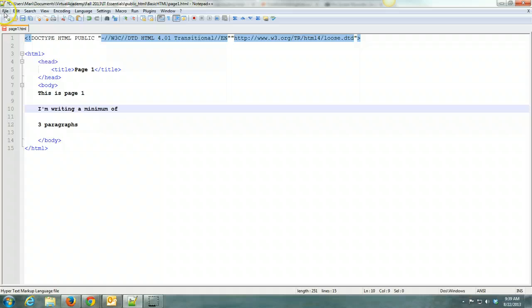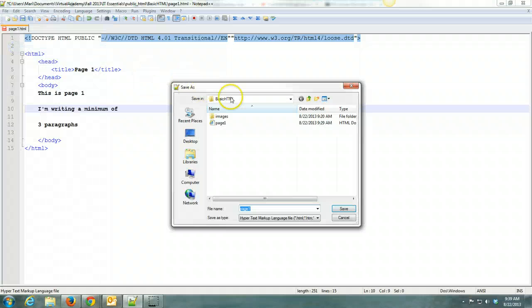Alright, so now to save this, File, Save As. I want to make sure that I'm in IT Essentials, then I'm in my public HTML, and I'm in my basic HTML folder. Again, it doesn't matter if your lettering doesn't match mine exactly, but when we get to the next step, or when you set your folders up online, it must. Okay, so now we're going to save this.